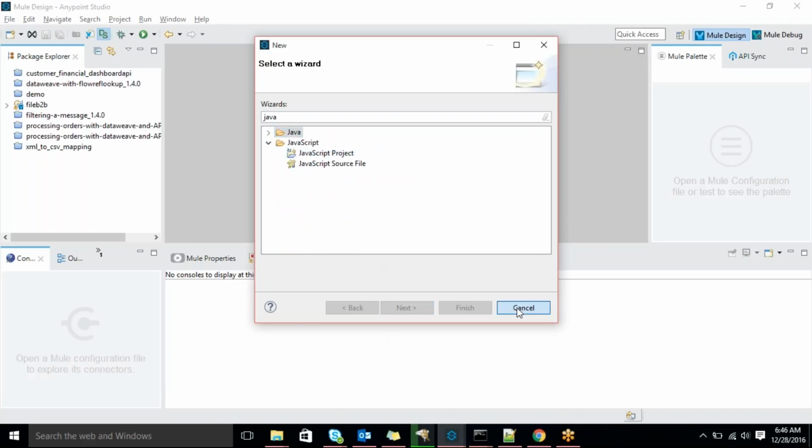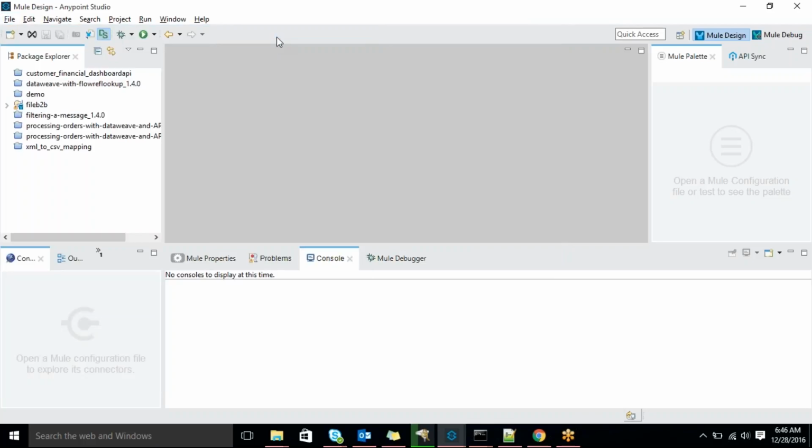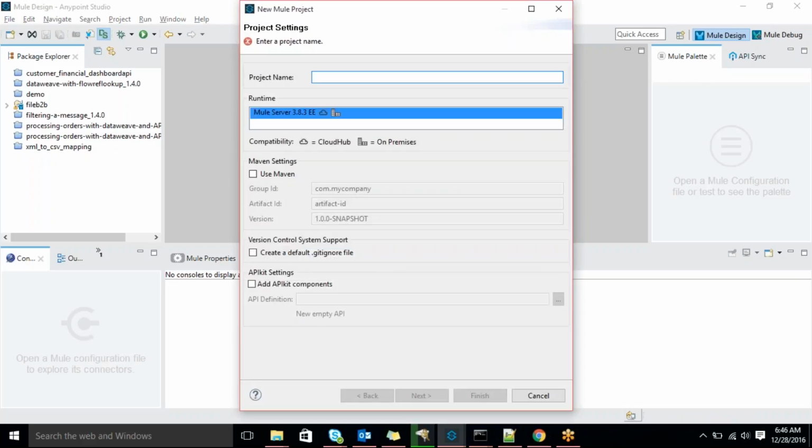But here we are creating a new Mule project. Whenever you click that, one dialog will pop up, and we have to give the project name. Before that, whenever you download the latest version of Anypoint Studio, the Mule server comes automatically. With the latest version, this server comes by default.